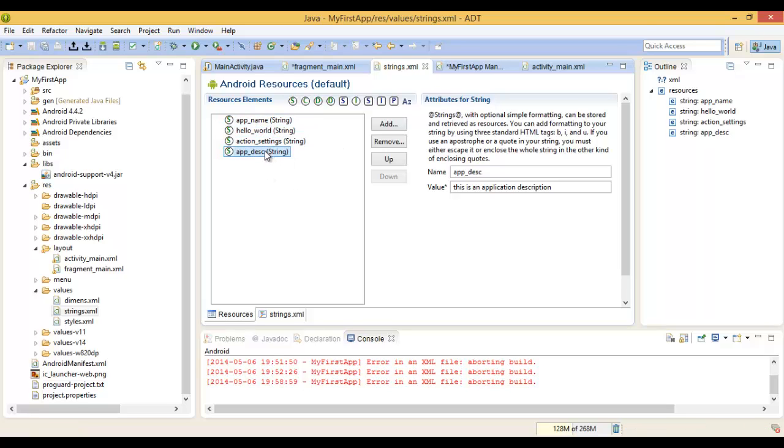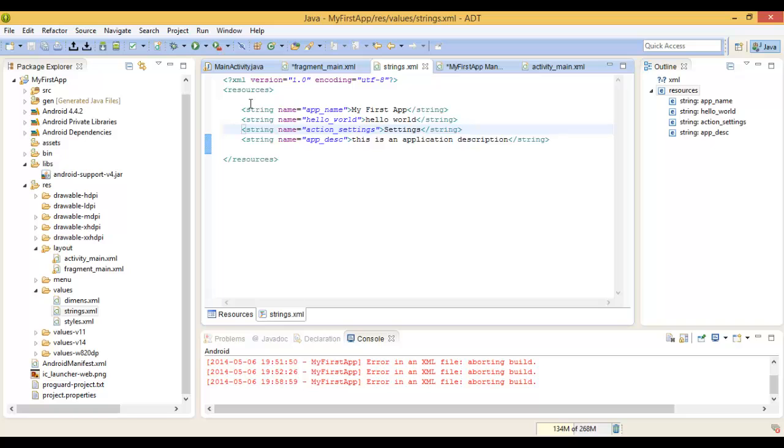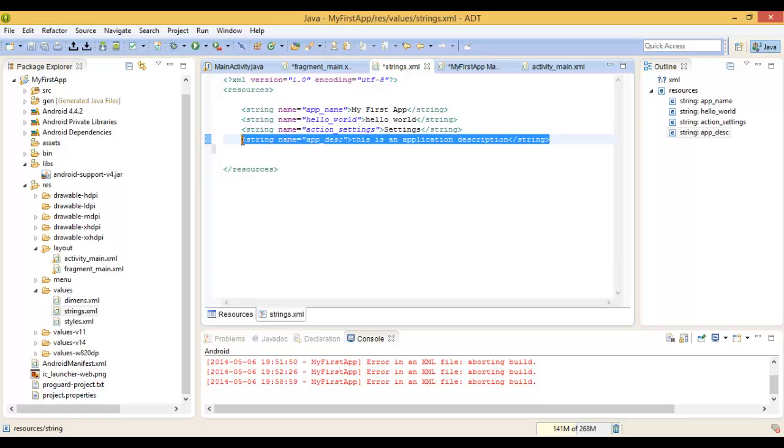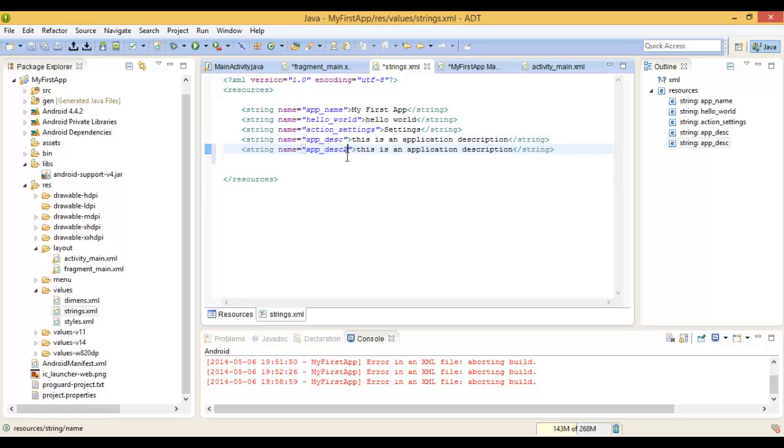But if you don't want to do it in the graphical user interface way, you can do it in the XML document way. All you have to do is copy the line of code for adding a string, from the previous stuff. Copy it, string name, and then I'll call it app description 2. So I'll just put, this is a subdescription. So there's a new string. That's how you can do it in the XML. So I've shown you both ways, and I'll show you that they both work also.